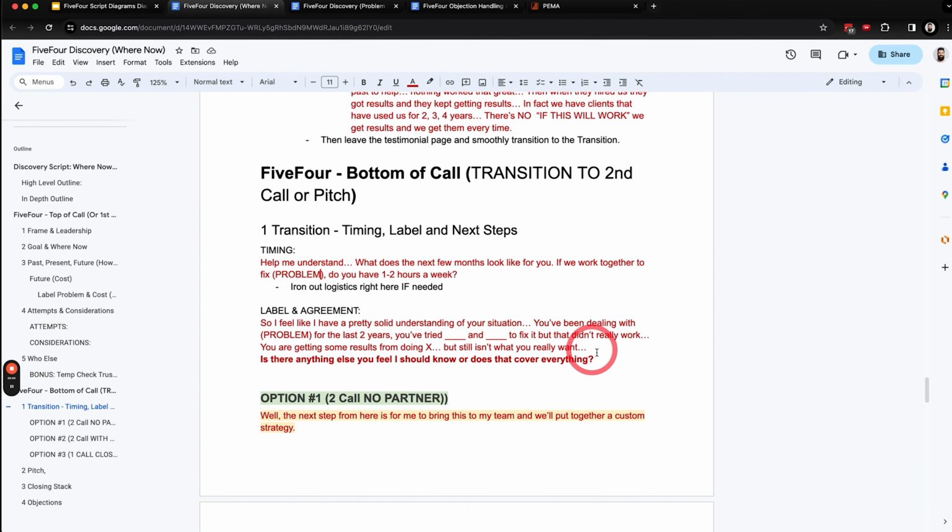And then I'm going to label the call mostly around the problem. The mistake people make is labeling the call, well, you want this goal, and you want this goal, and you want help getting this goal. Did I miss anything? Nope, that covers it. And that's the wrong angle. Instead: I have a pretty good understanding of your situation. You've had this problem for the last 2 years. You've tried to fix that problem. You can't fix that problem. You've done this, and you're getting some results there, but it's really not working. Is there anything else that you feel like I should know that we haven't covered? Or does that cover everything? No, that covers everything.